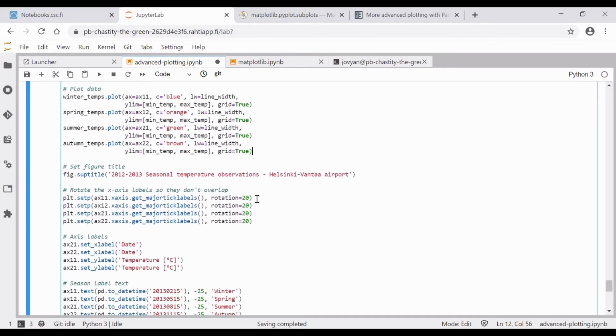Then we set a title for the whole figure. We could also set titles for these subplots, but we want this kind of title above everything. So what are we doing? Seasonal temperature observations, Helsinki-Vantaa Airport. This is now new.